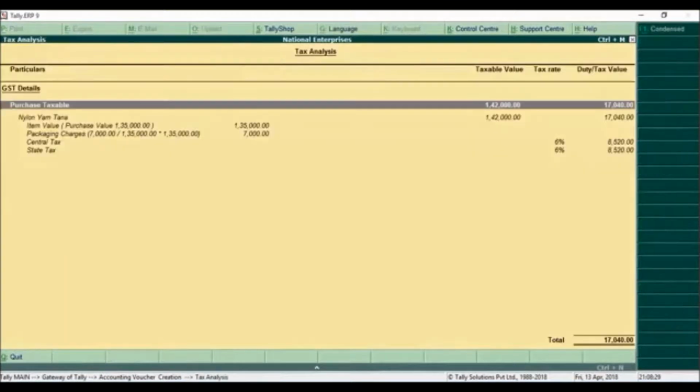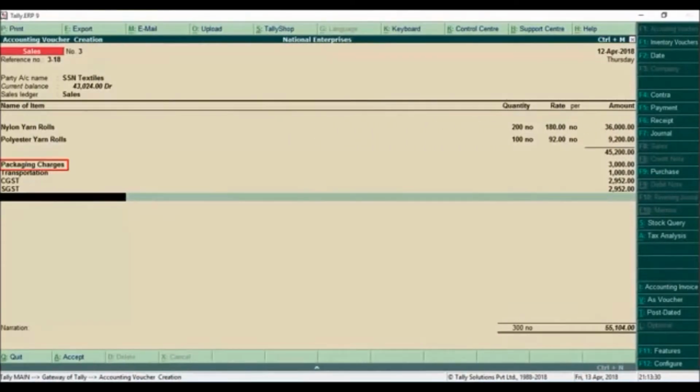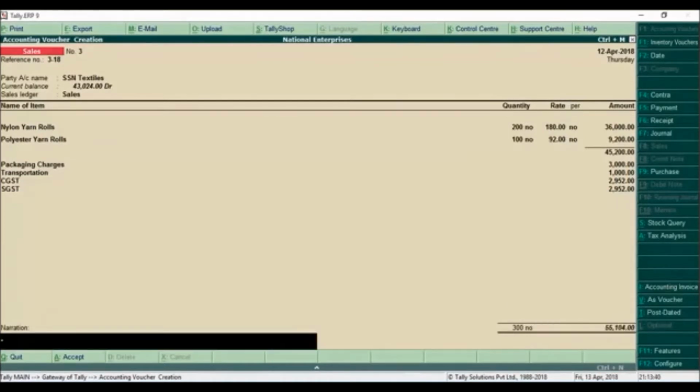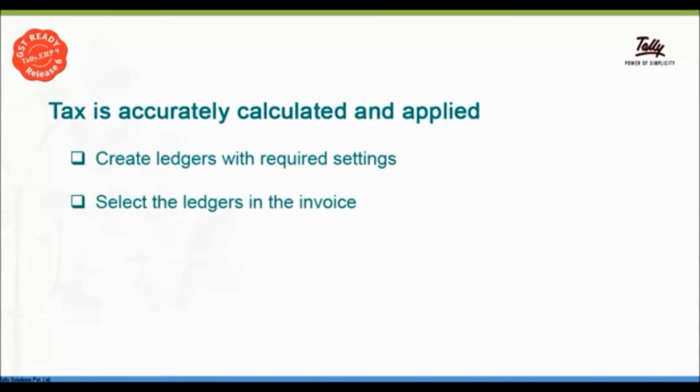Here, additional charges are added as an expense and included while calculating tax. You can also select multiple additional charges in an invoice. The value of those ledgers configured for tax calculation are included for calculating tax, while the others are excluded, as shown in this sales invoice. Tax is accurately calculated and applied even when the invoice has a different setting for tax calculation. You just have to create the ledgers with the required settings and then select them in the invoice. The rest is taken care of by Tally ERP 9.